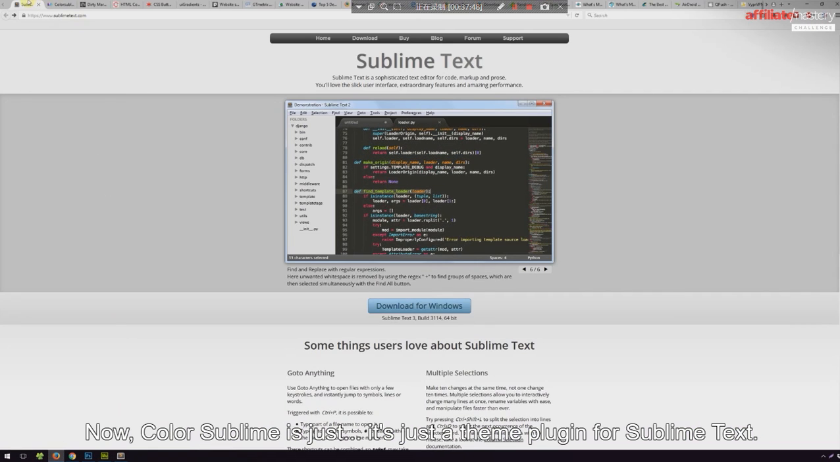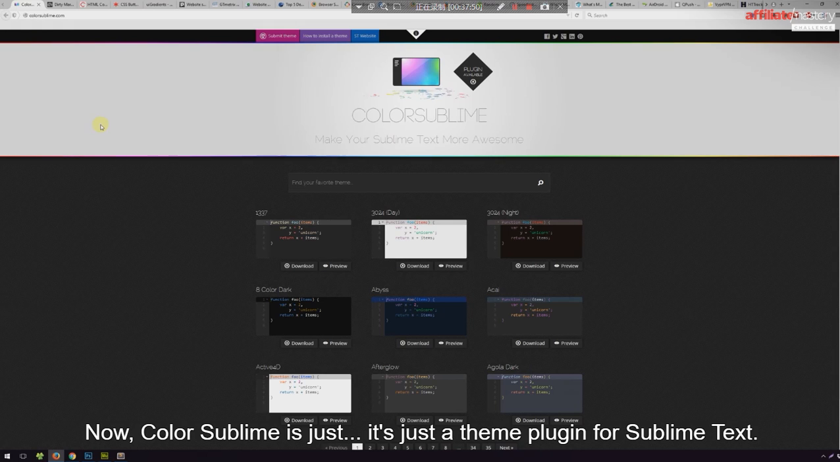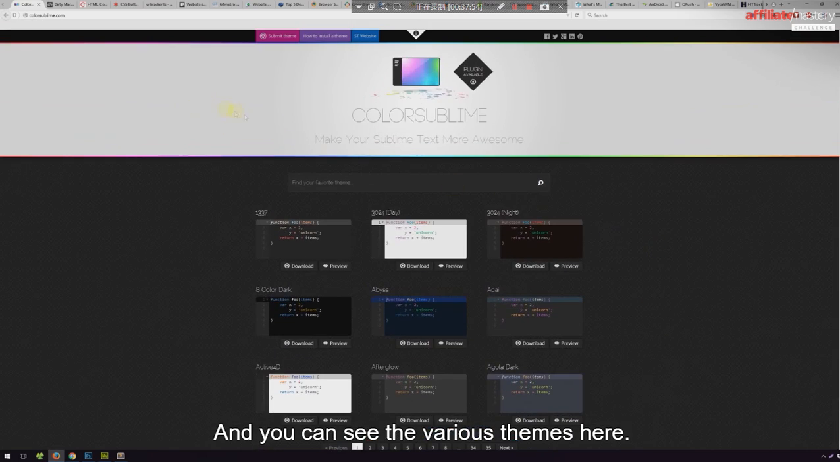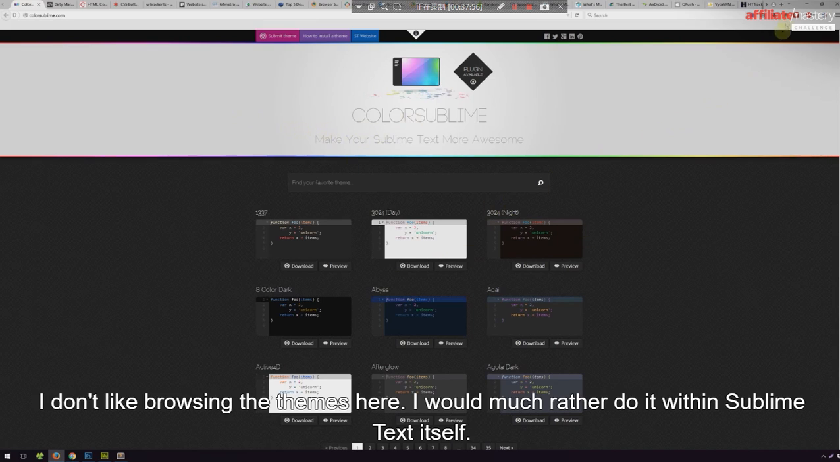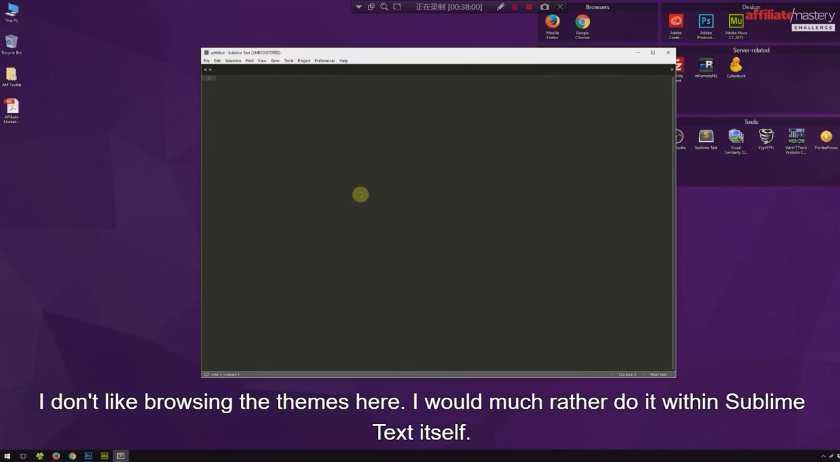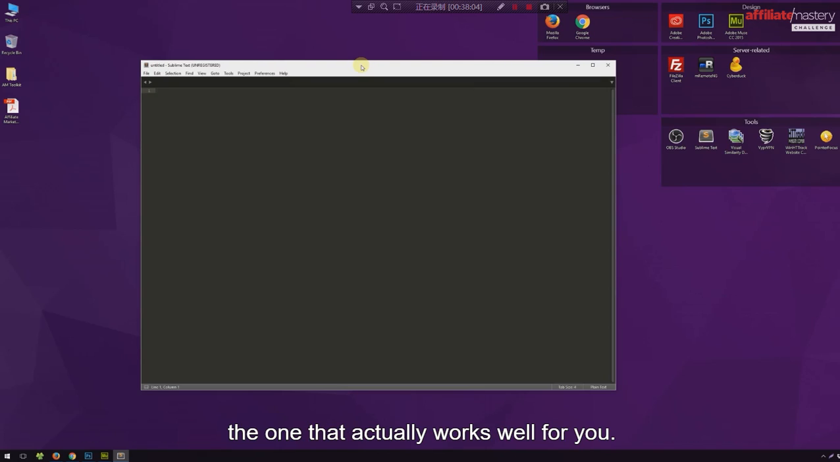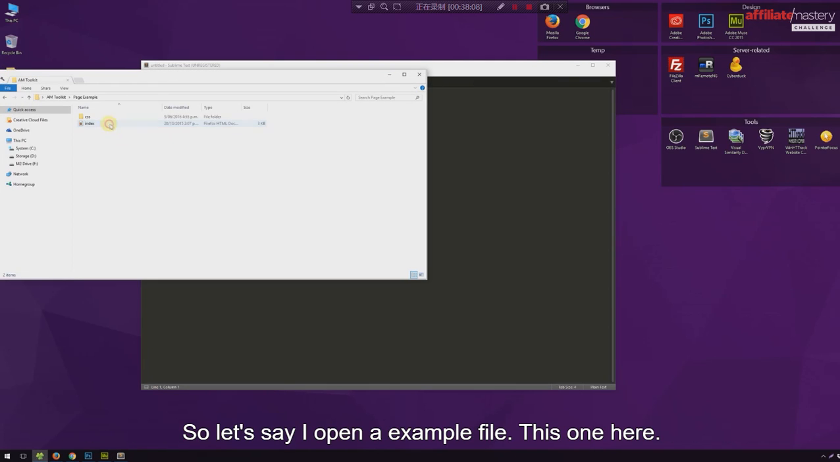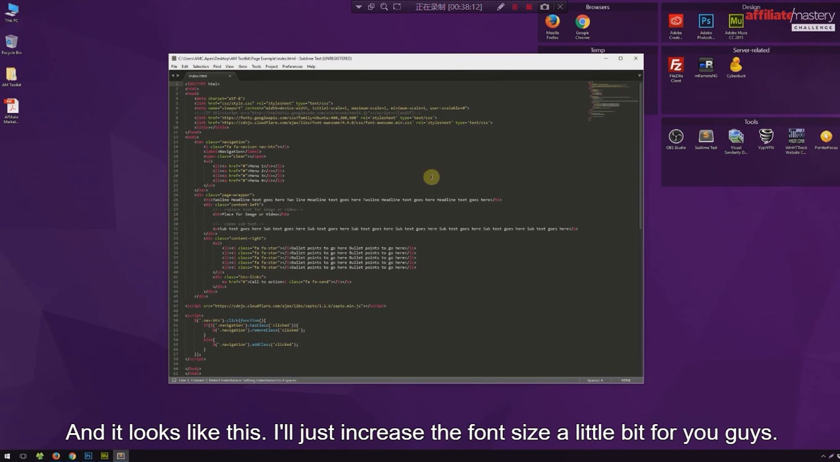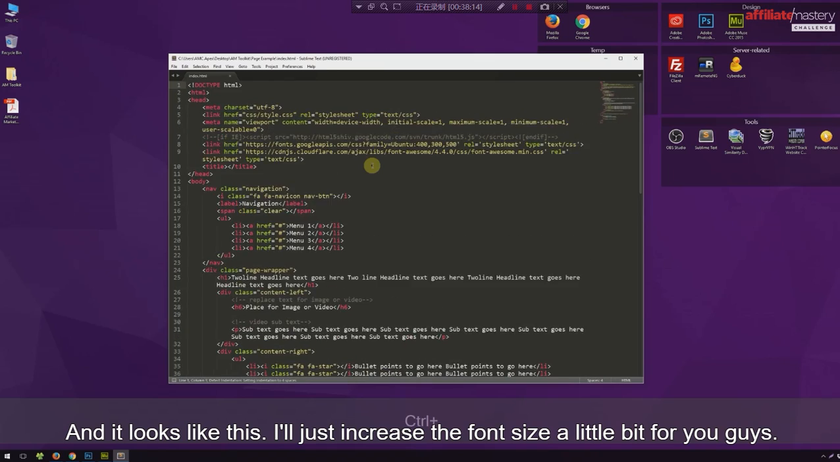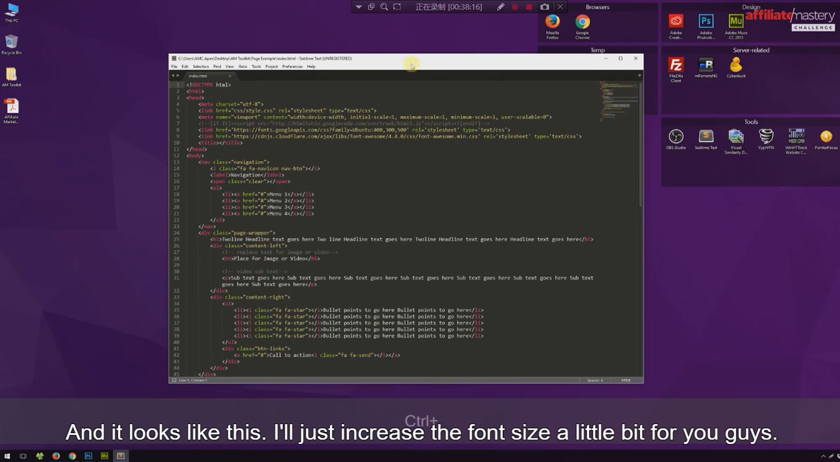Now Color Sublime is just a theme plugin for Sublime Text. And you can see the various themes here. I don't like browsing the themes here. I would much rather do it within Sublime Text itself. Reason being, you can see live previews and you can find the one that actually works well for you. So let's say I open an example file, this one here, and it looks like this. I'll just increase the font size a little bit for you guys.